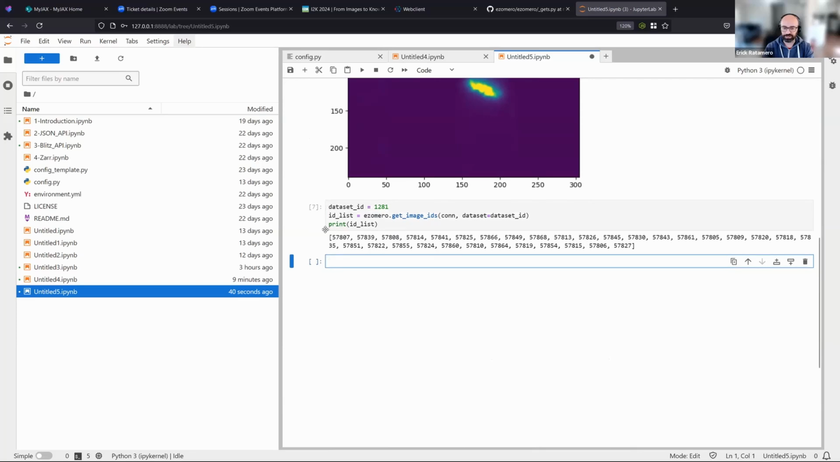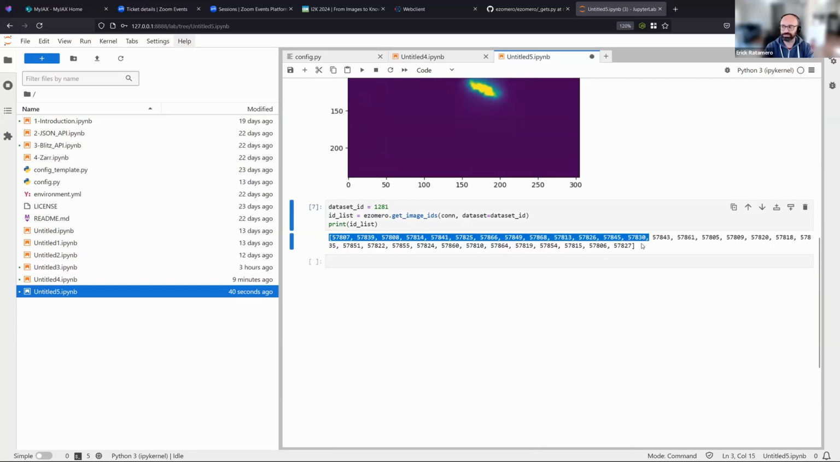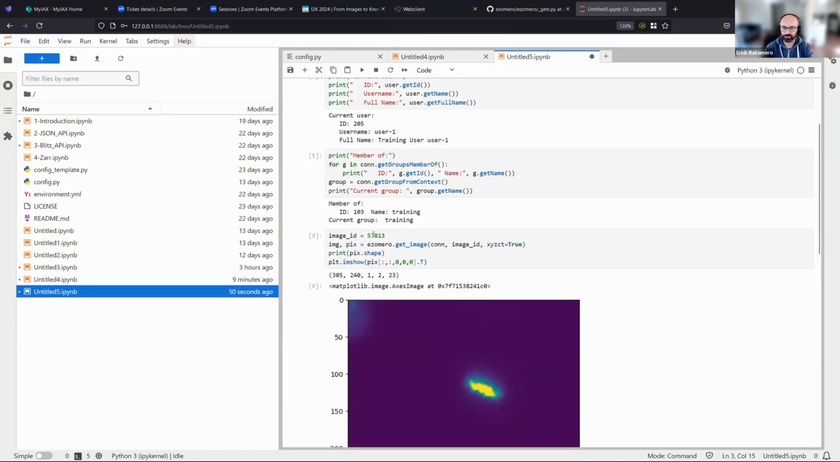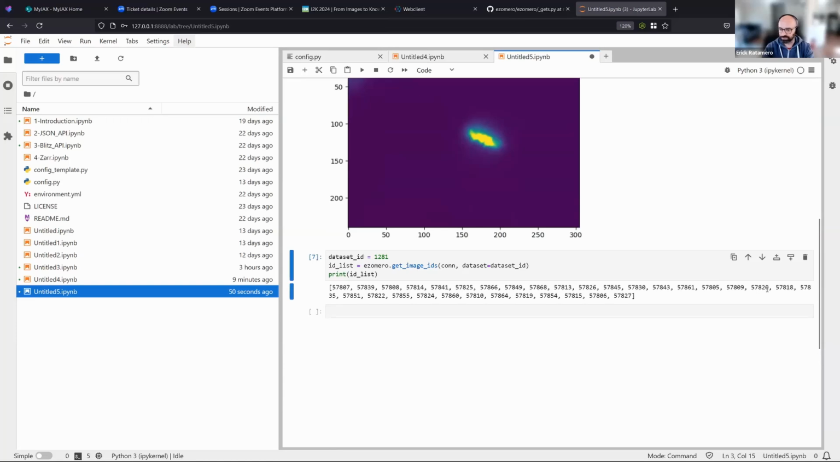And if you run that, what you get is an actual Python list with every image ID on that data set. And that includes our good friend 57813, hopefully, because otherwise it will look bad for me. It's here. Okay.